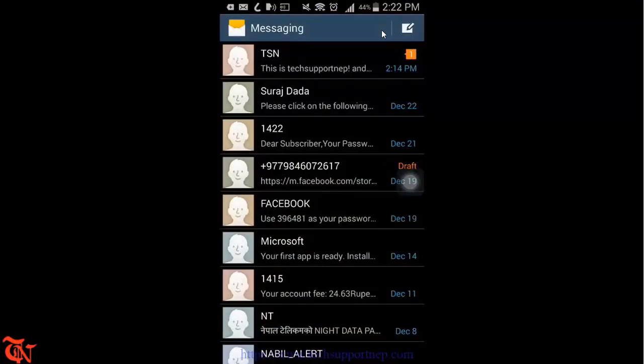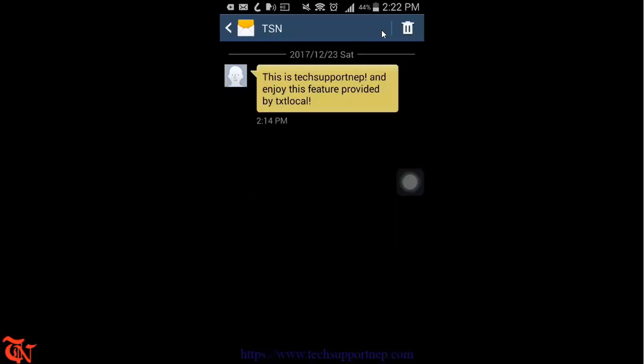There you go. There is a message from TSN. No number, no other name, but the default name that we set in our txtlocal.co.uk sender name field. And then let me open it. So this is text support nav and enjoy this feature provided by txtlocal. That message was recently sent by me.